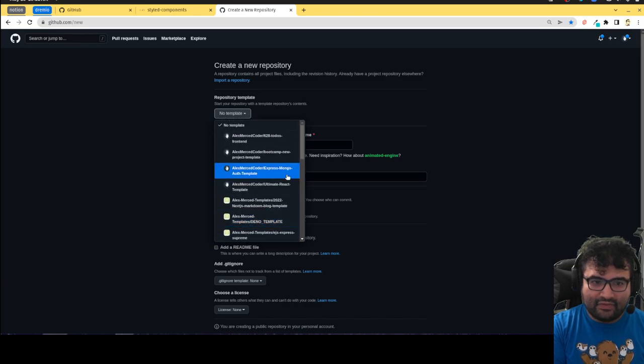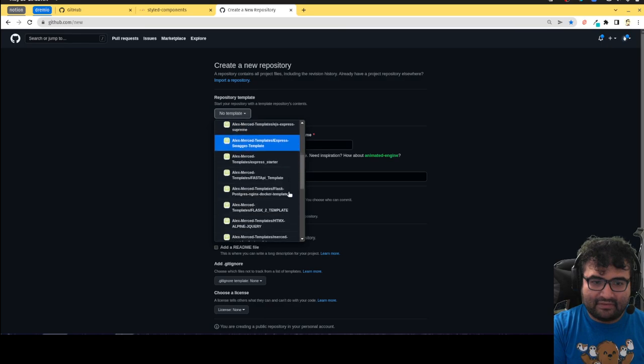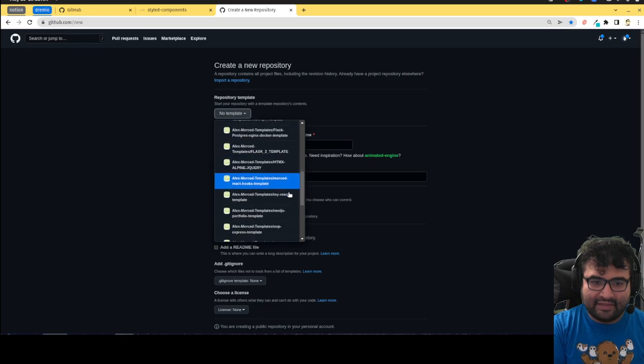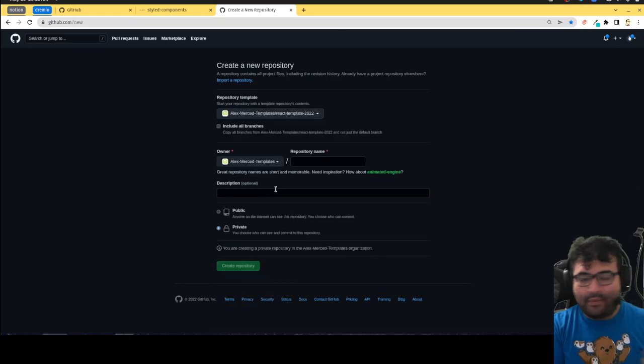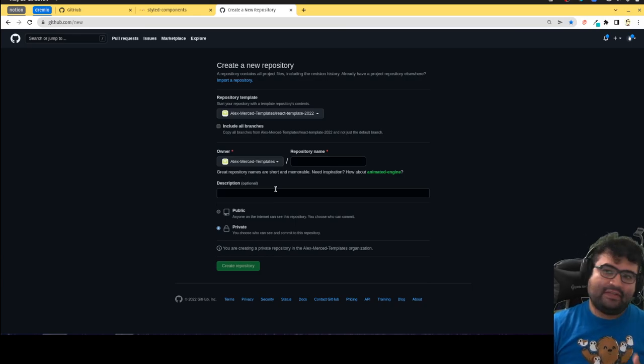See, now I have too many templates, but you guys get the idea. I find the template that I'm looking for here. Yeah, here it is, React Template 2022. And when I create the new repository, it's going to create a copy. This repository will be a copy of that repository. And then I can clone it down. Okay? And then that way I can just start from there.